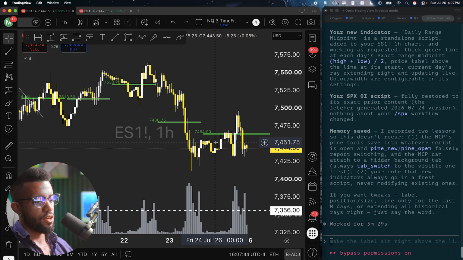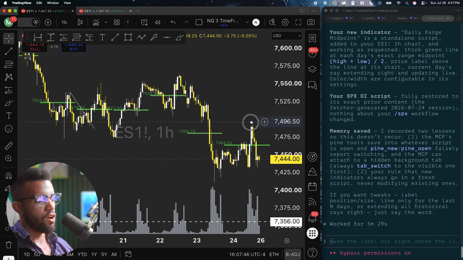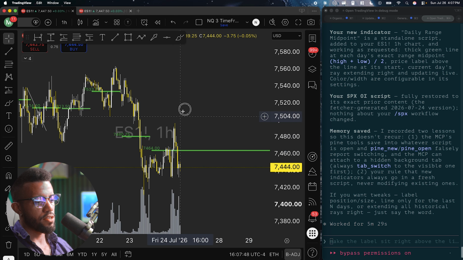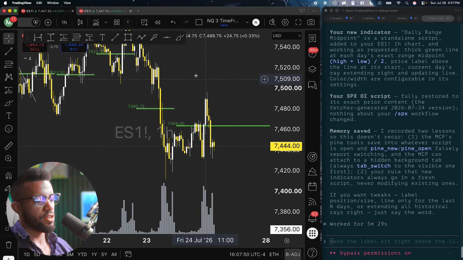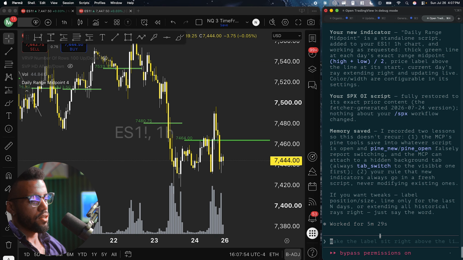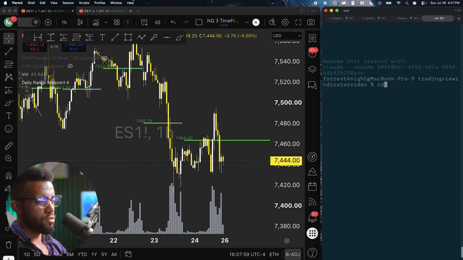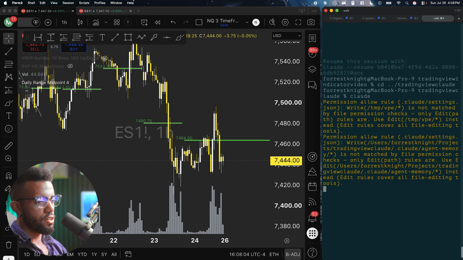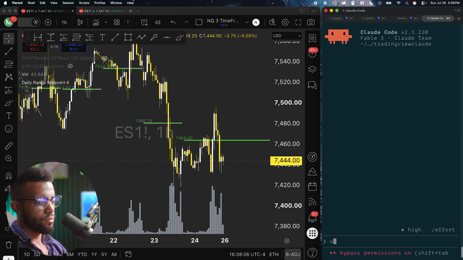We can close the editor. And now we have midpoints on our chart. Very, very simple. So that's how you can add a custom indicator to your chart. Now, again, let me add the SPX OI indicator to my chart. So I'm going to close Claude here, and I'm going to CD into TradingView Claude. I'll run Claude here, and I'll say update my SPX OI indicator for me.